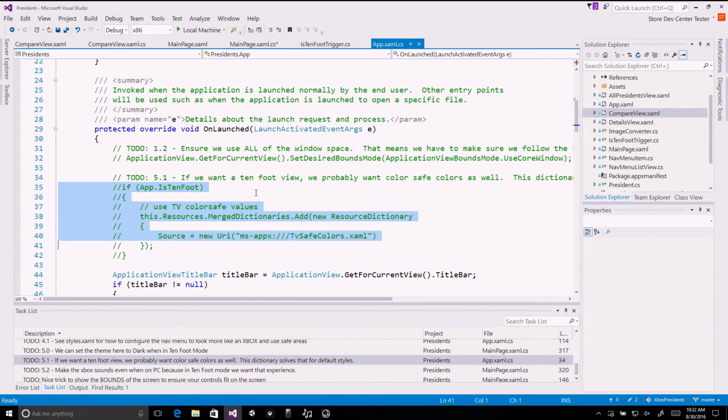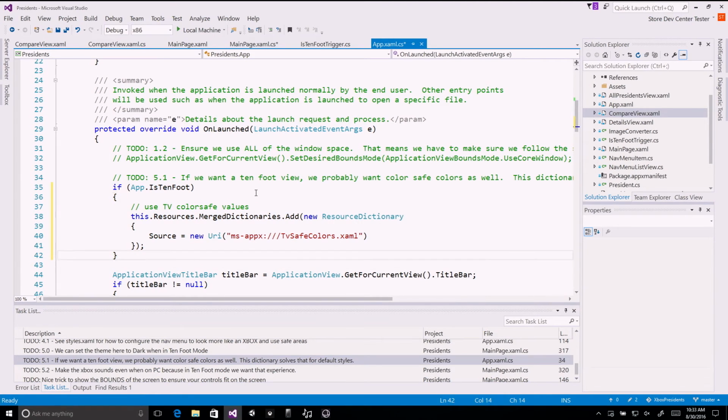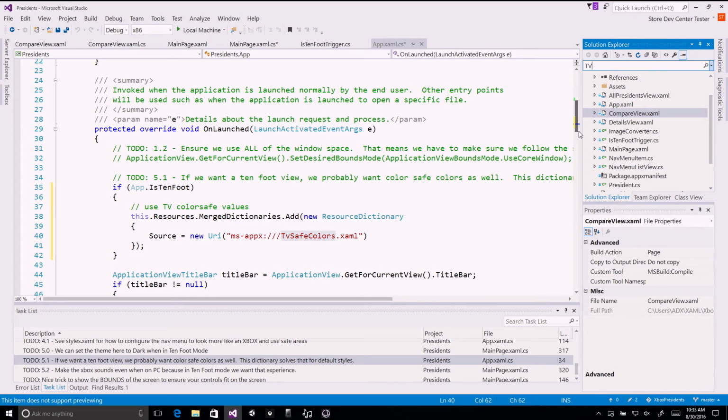So another thing that we need to do here is, hey, if I'm on a 10-foot PC, basically am I running on an Xbox, or did I say I want to be running like I'm on a TV? We have these TV safe colors. And this is actually a dictionary. You can use it in your own apps if you want.